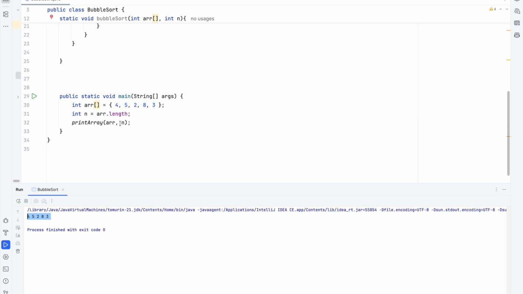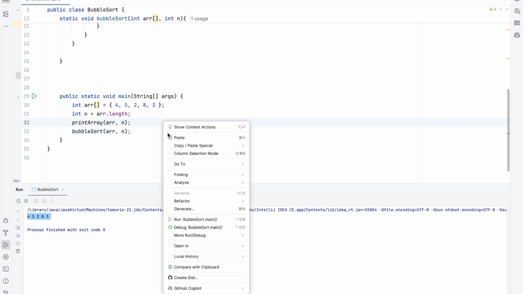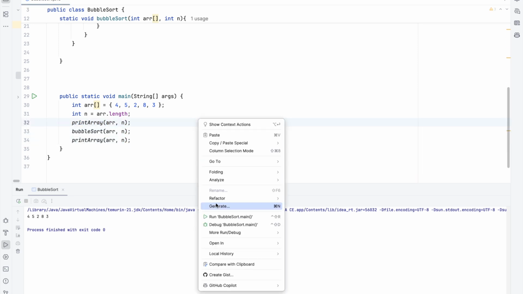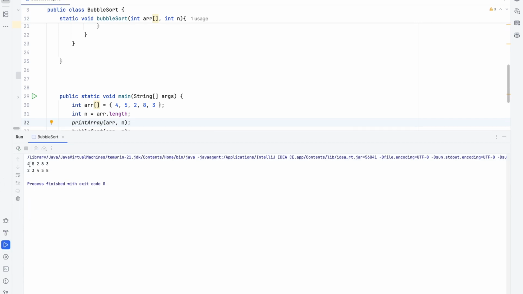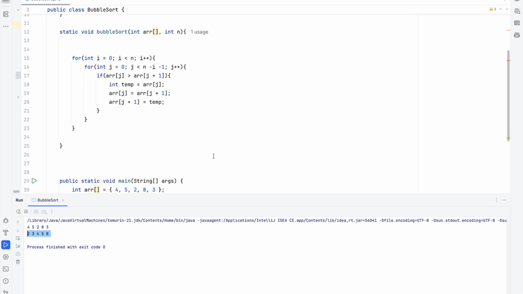Okay, so let me run this particular code, bubble sort, and then we can pass our array and just pass the size. If I run this particular code, let's see if our array will be sorted. Oh, I need to print it again. So I'm printing our array again. If you see, our array is sorted. Like 4, 5, 2, 8, 3 became 2, 3, 4, 5, 8. So in this particular way, you can sort the array using bubble sort.